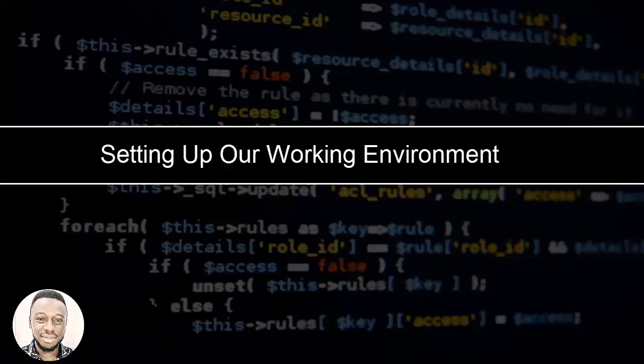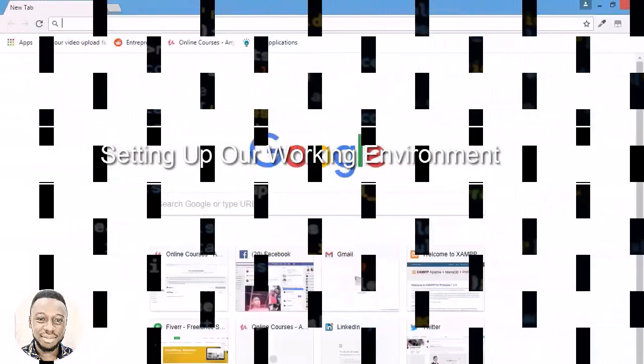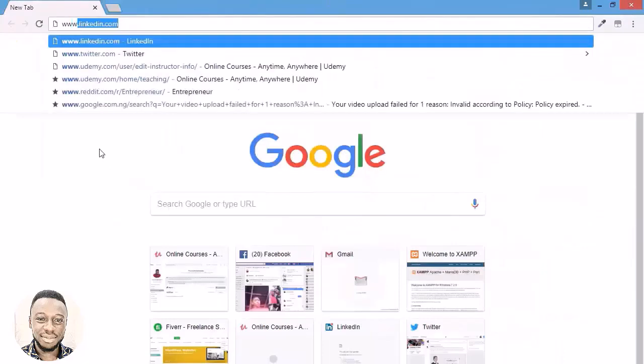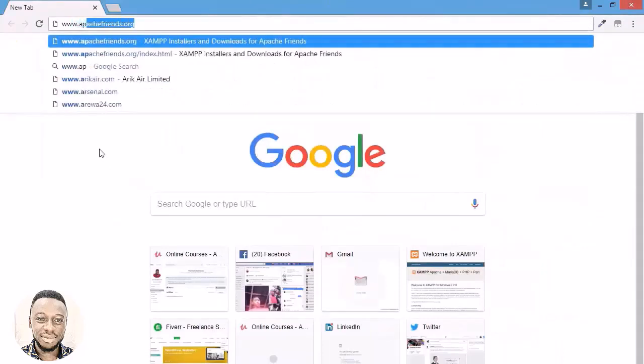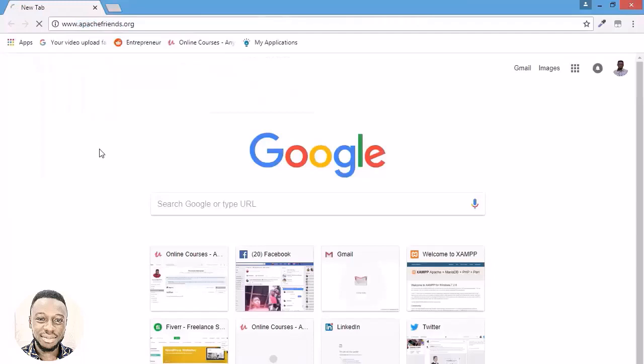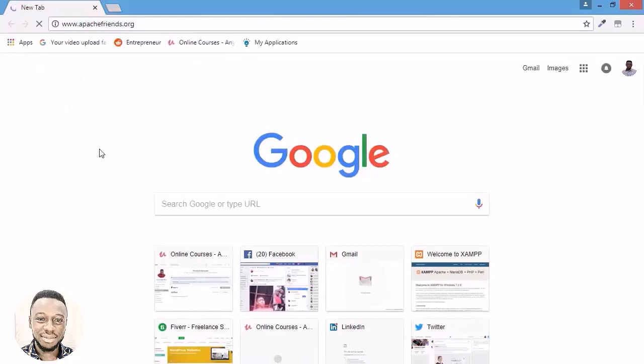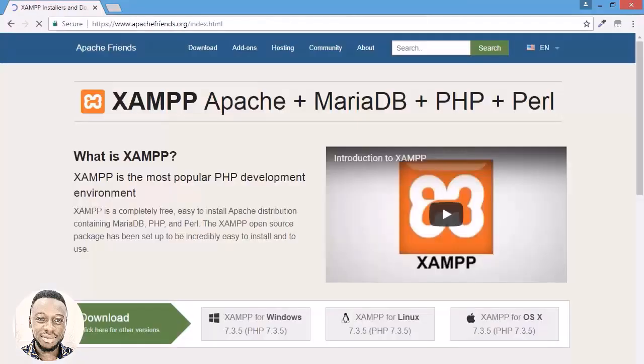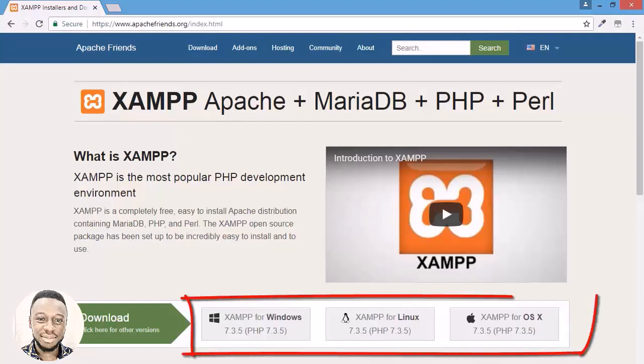The program is nothing but XAMPP, and to obtain a copy of XAMPP, we need to fire up our browser and enter www.apachefriends.org. And here we have it. You can see that it is free and you don't have to pay any dime to download. It is available in different operating systems. So I can simply click to download the latest version for my operating system.